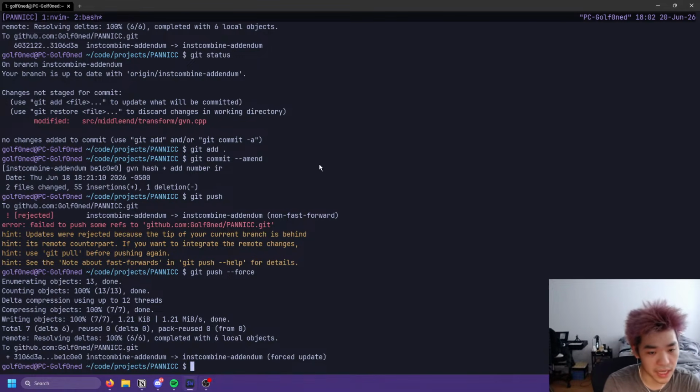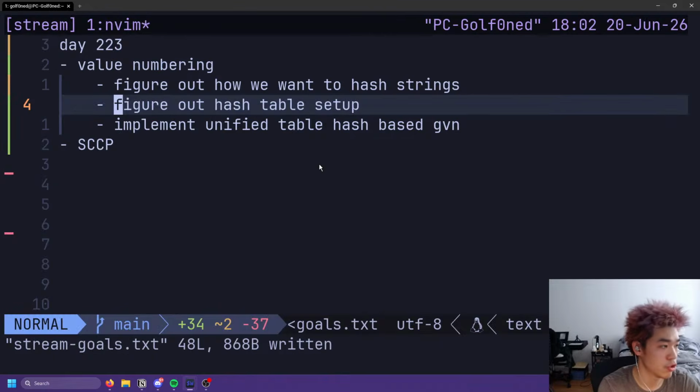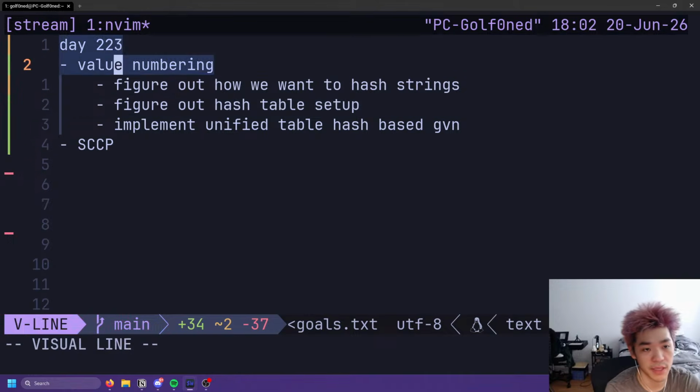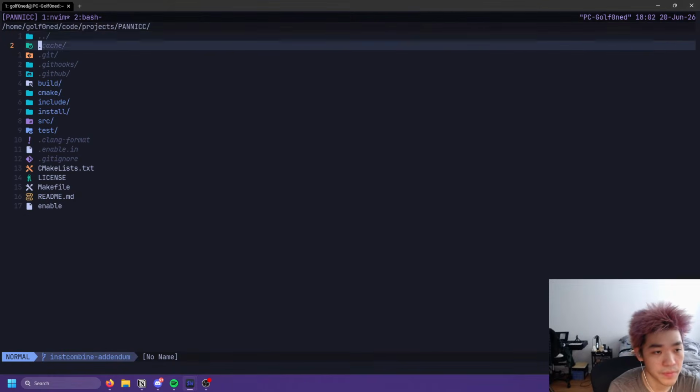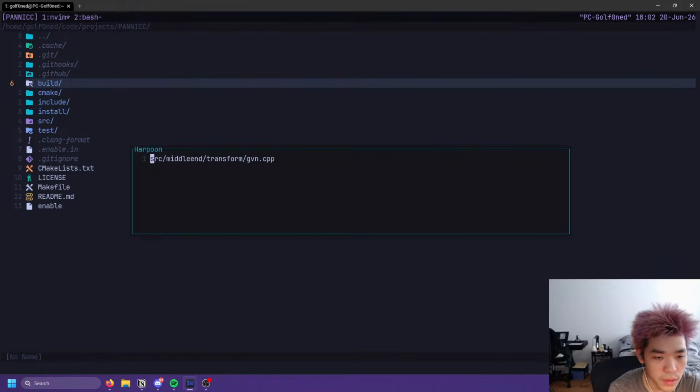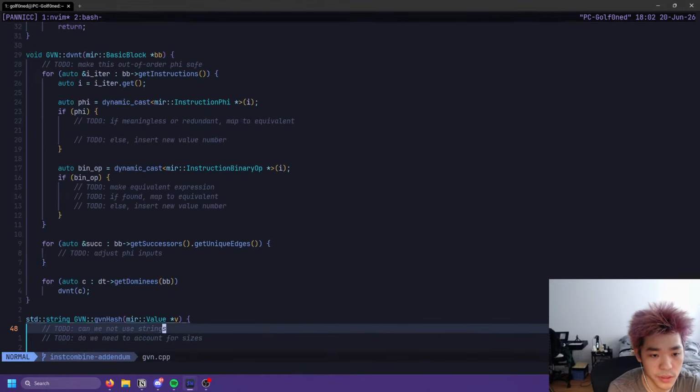Yeah, so we're implementing the hash-based approach. That's what we're up to this time. I also realized I didn't have this up. Whoops. But yeah, we're going to keep going on it. So we have this in Harpoon, which is nice.